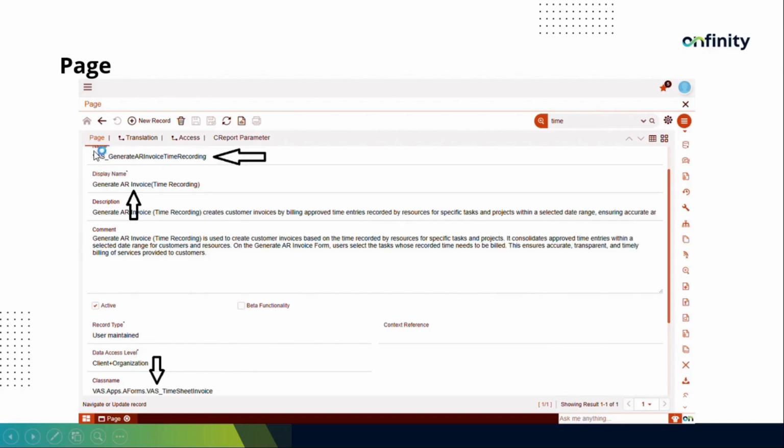page. It should be prefixed with your module name. Then, provide the display name of the page that will be shown to the user. You also need to include the general description and a comment explaining what the page does, how it works, and its purpose within the Onfinity system.